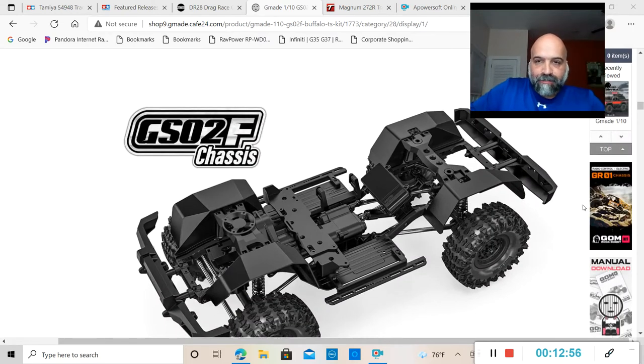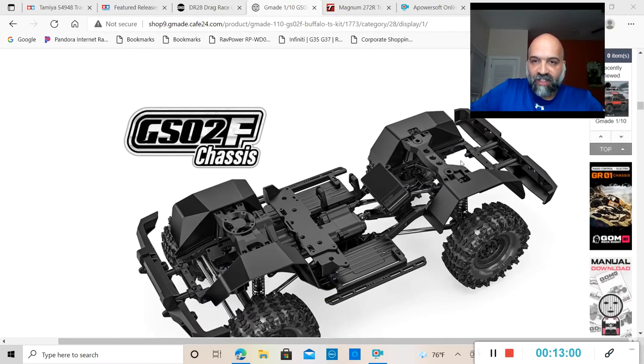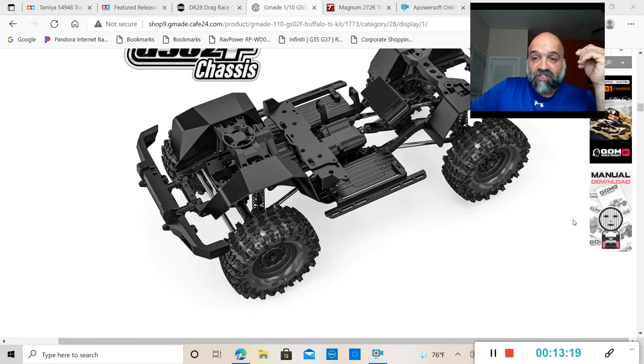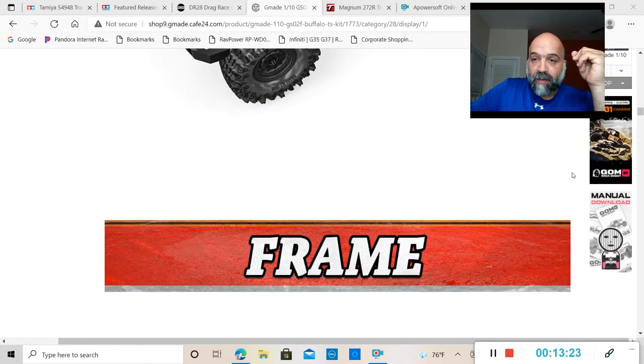Take a look at the chassis here. The chassis does bring the inner fenders that you guys see here, which is kind of cool because I ended up getting the Red Cat Gen 8 kit, and it didn't bring the fenders. But for this one to bring the fenders, it's starting to look up. Those tires look really beefy too, man.